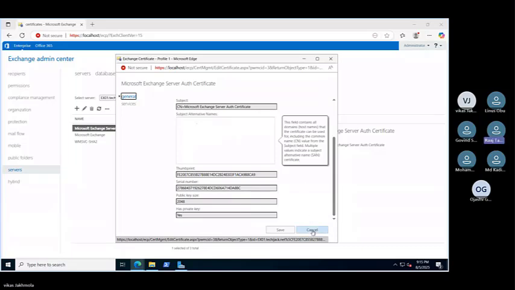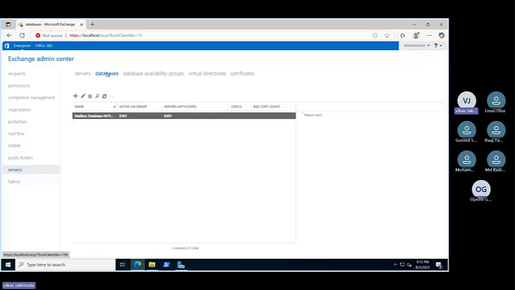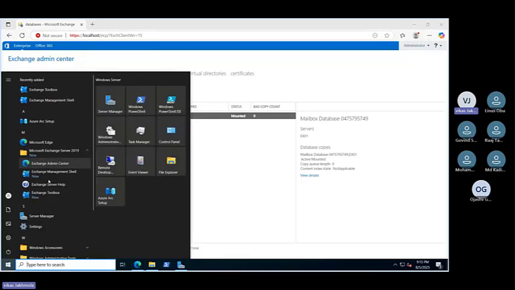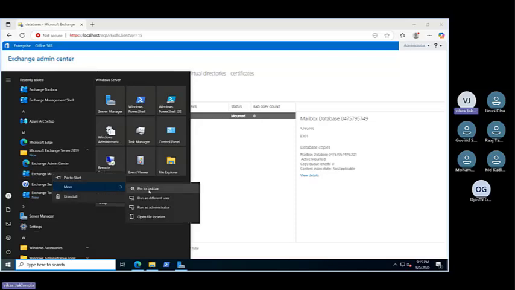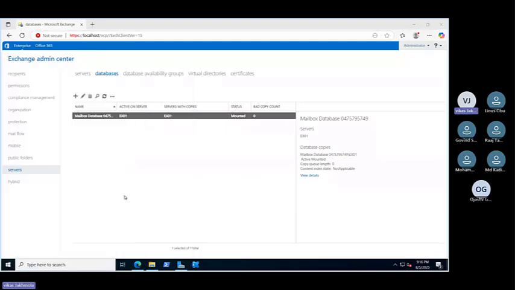Okay, just 1 second. So we have a database here. We were talking about the database. To manage the Exchange server, either you can manage it with the Exchange Admin Center or you can manage it with the Exchange Management PowerShell. This is something really powerful that Microsoft provided, and it performs well and has a good reputation.